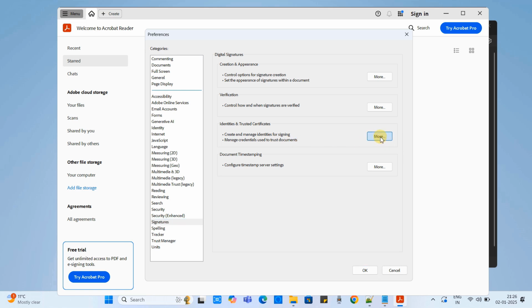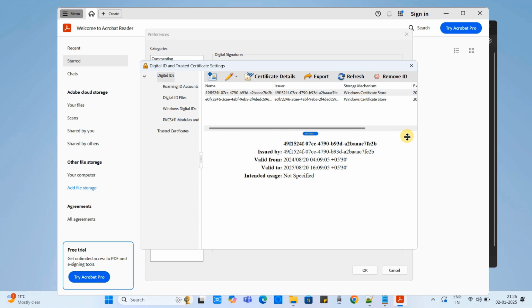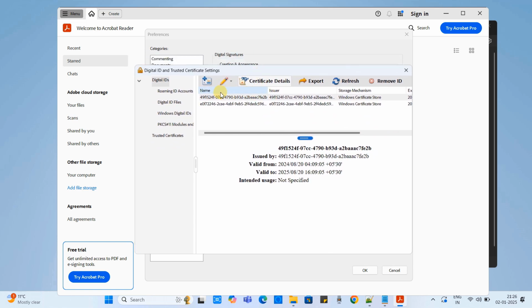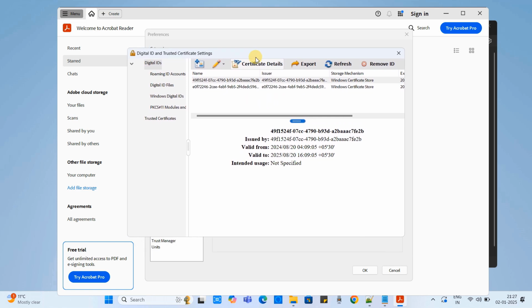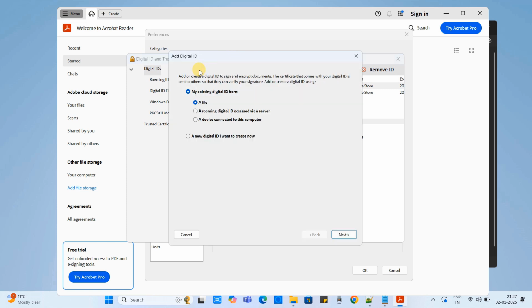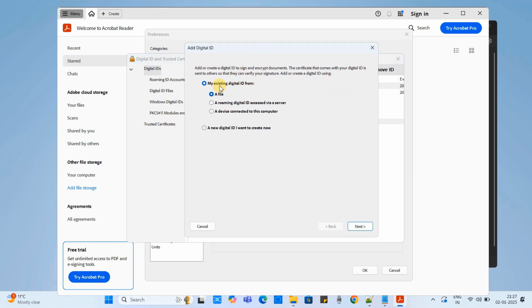Now, click on the more button and then you will see the digital ID and trusted certificate settings window. Here, two IDs are present, but we don't need these. We will create a new one. To create a new ID, you have to click on this button and this add digital ID window will appear. So here we have the option: my existing digital ID from a file. Suppose your organization or company has given you a digital ID file, so you can use it, but in our case we are going to create a fresh one. Select the second option, click next.